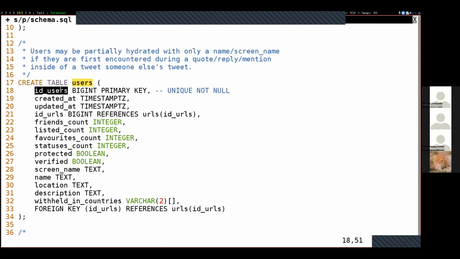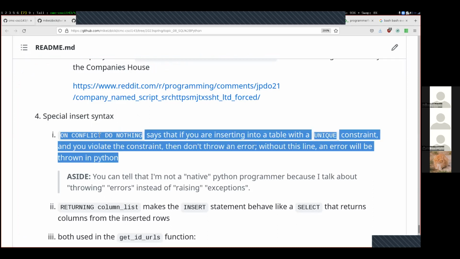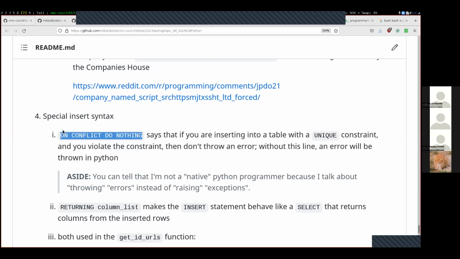And so every time we're adding a tweet, we also have to add the user into the users table right here. And if that user already exists, you'll violate this unique constraint. The easiest way to deal with that is to add this on conflict do nothing, and then it just won't do anything. If you don't add this line right here, then you will get an error thrown in Python saying that you're violating the unique constraint, and you'll have to have a try except block to catch that.